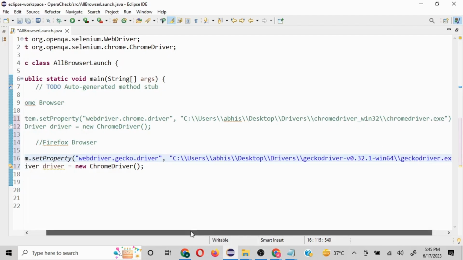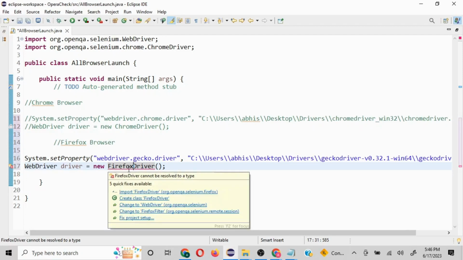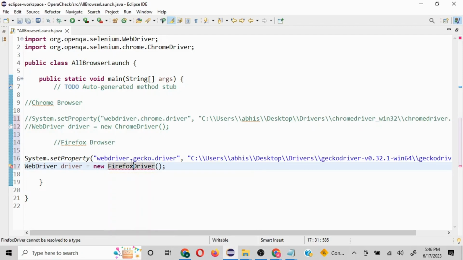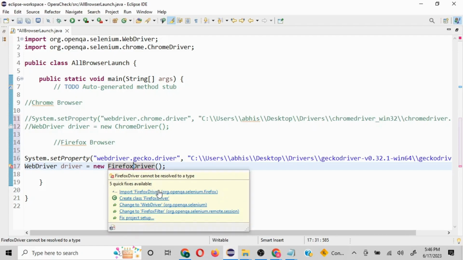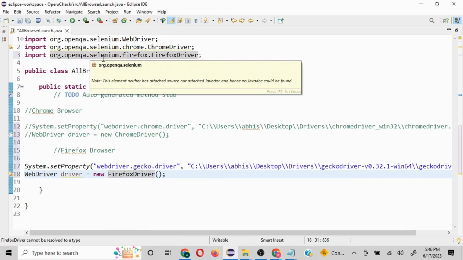Now here WebDriver driver is fine. Instead of Chrome I have to mention Firefox here. So I'll mention FirefoxDriver. Now same thing, since this is imported it is not giving an error. As you can see the file got imported, but for Firefox we don't have it, so we'll scroll above and import the related file. Once we have imported this, as you can see, this has popped up.